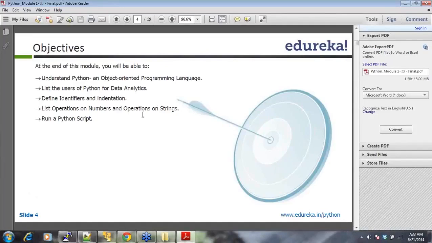Okay, so what are the objectives here? At the end of this module, you'll be able to understand Python, an object-oriented programming language. I mean, Python is an object-oriented programming language, if you guys did not already know it. So at the end of this module, you'll be able to understand how Python is an object-oriented programming language.